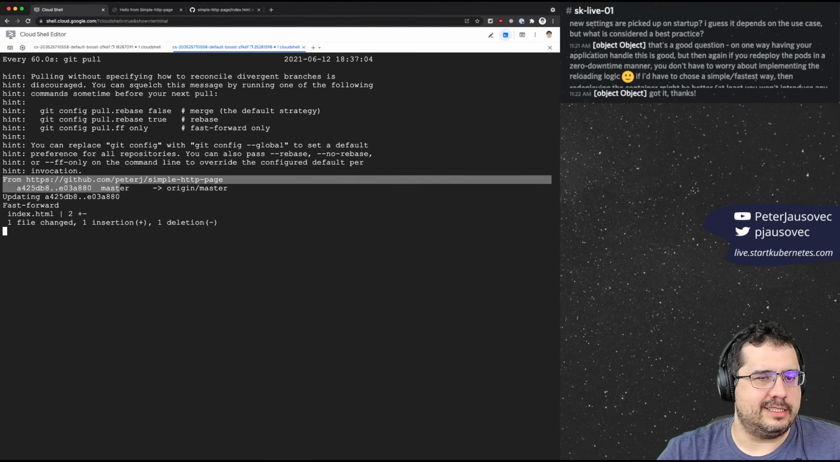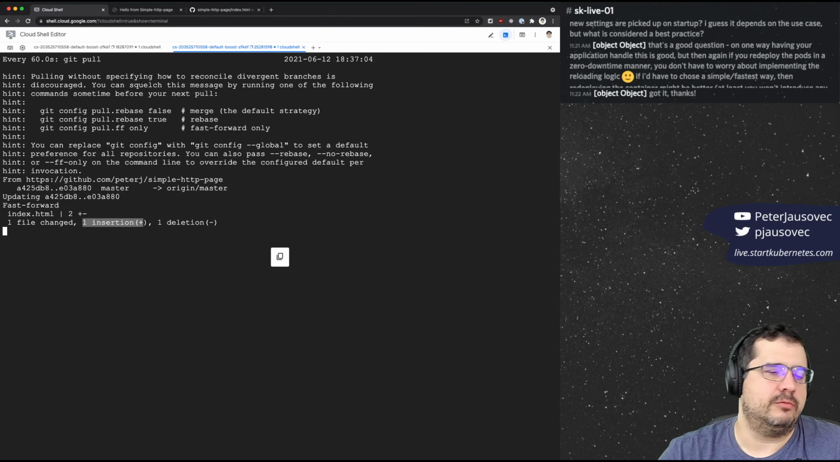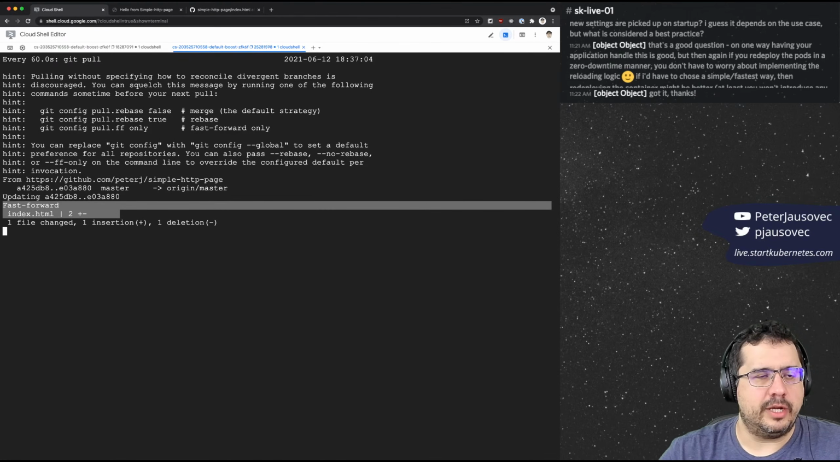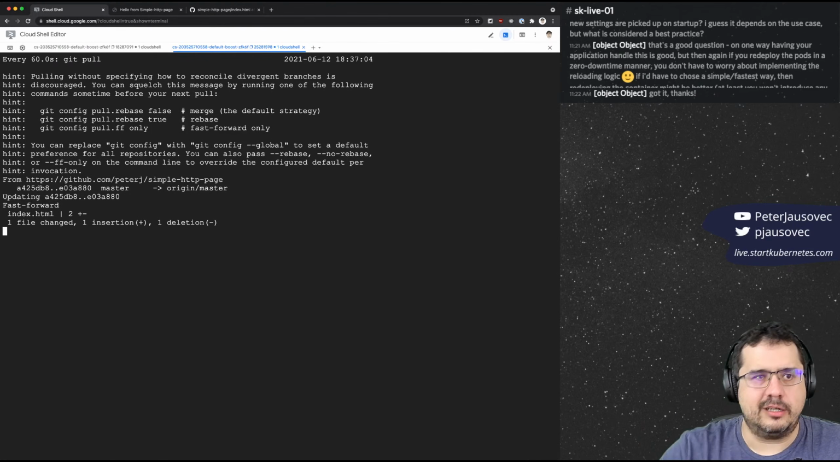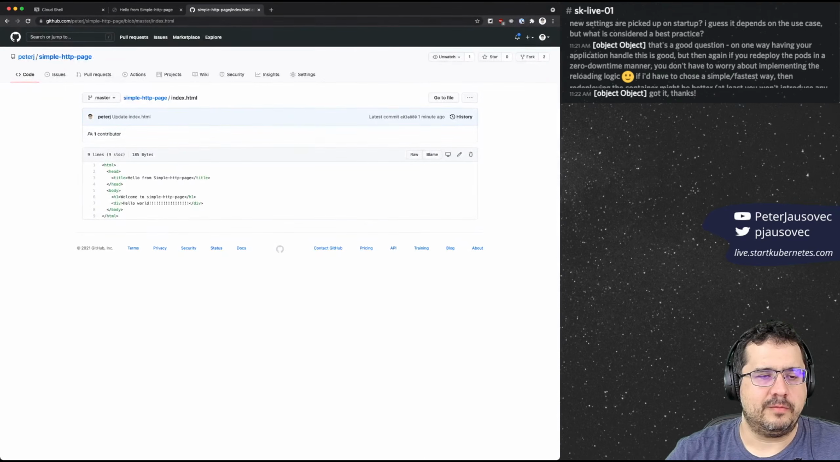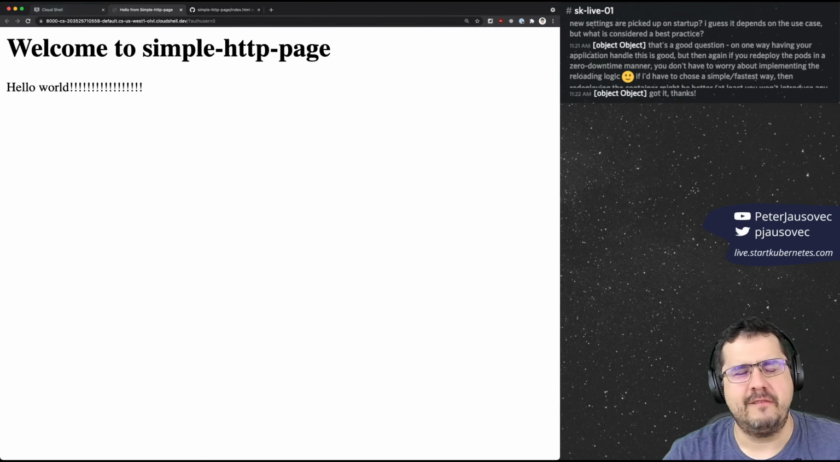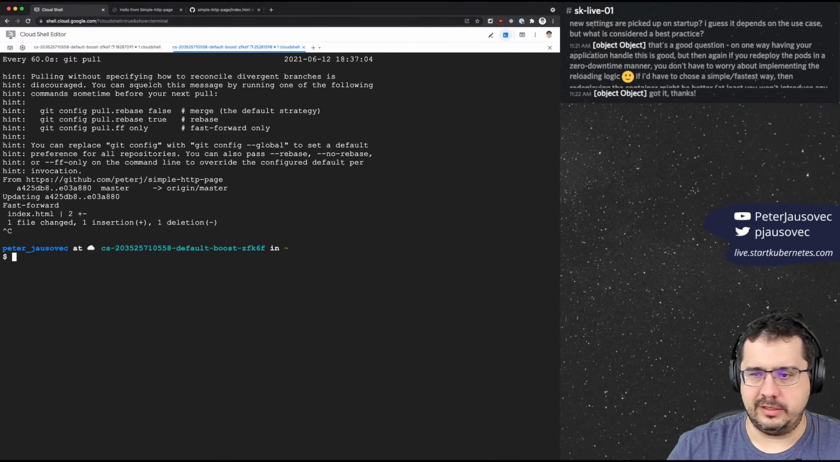So you'll notice that this is referring to the repo. It says it's updating a different SHA, right? One file was changed. There was one insertion, one deletion, right? But you see that the file was changed. This is what the sidecar container did. It pulled the fresh file. So now if I refresh it here, you'll see that it says hello world, right? So this is just a very simple way that you could automatically update your website whenever you make a change to your repo, right? A very, very, very simple way to do it.